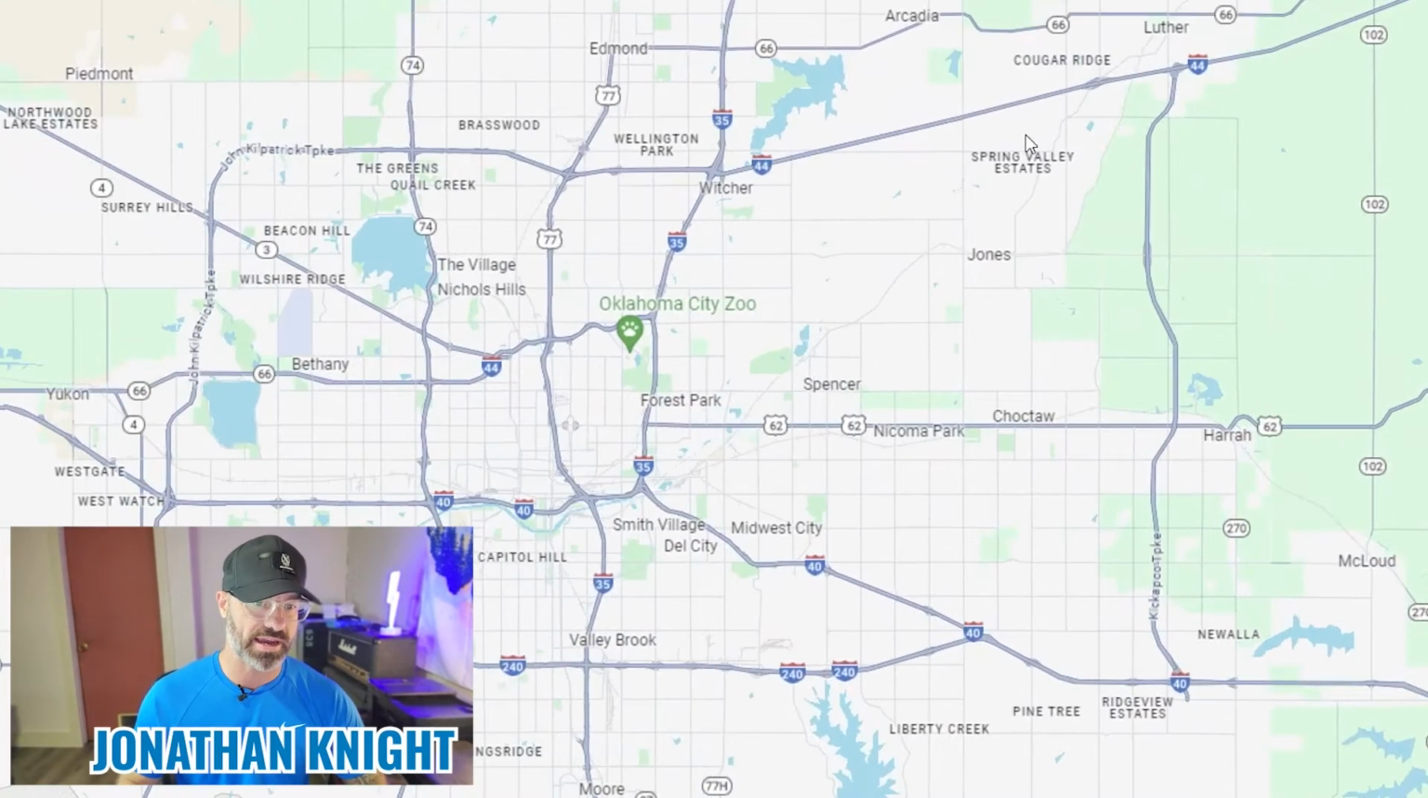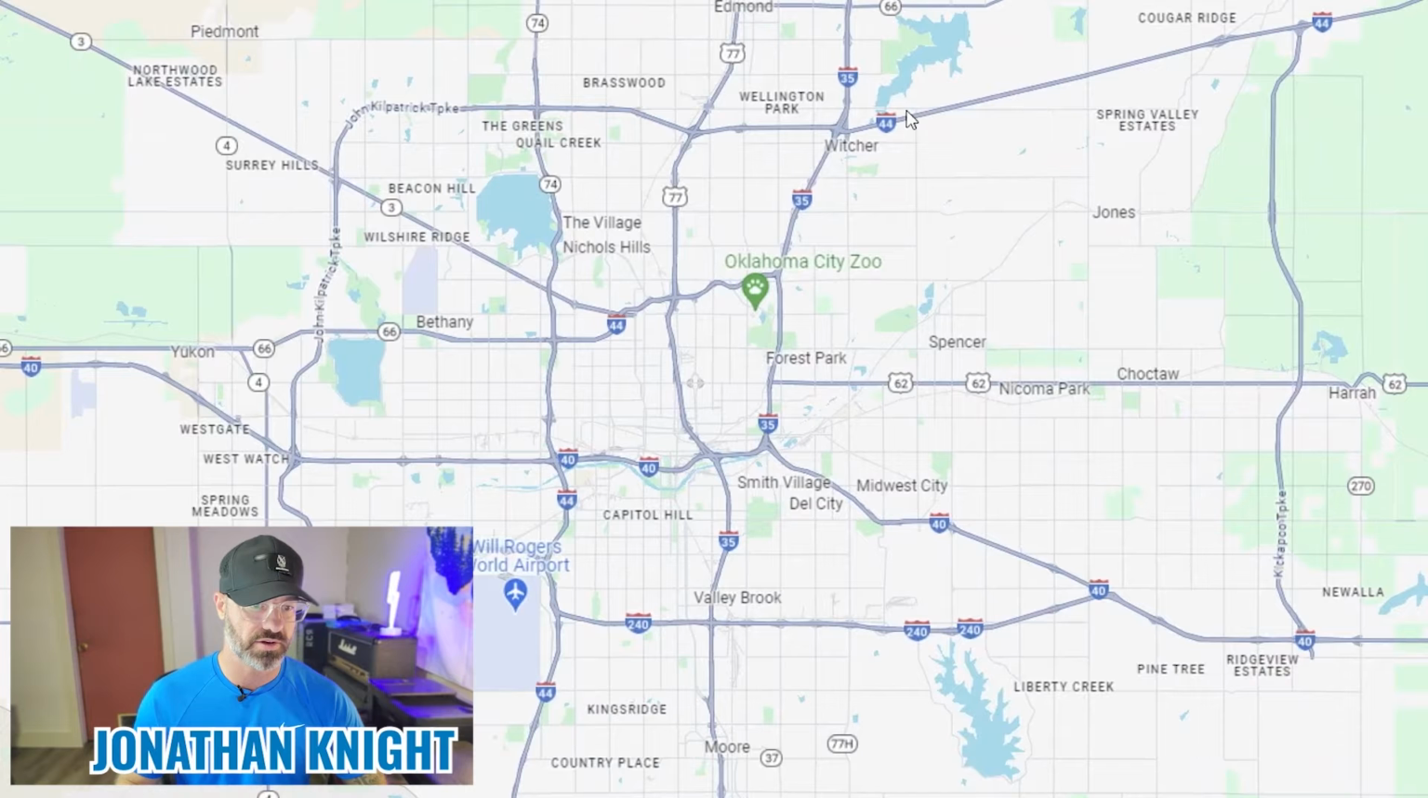And as it gets back into the city, you'll see that this 44 turns into a different turnpike. It's actually called the Kilpatrick Turnpike. Now, this turnpike is very useful if you're traveling around, especially around the west side and the north side of the metro here. And I think it's definitely worth getting the Pike Pass, which I'm gonna go ahead and leave a link for in the description where you can grab that Pike Pass.